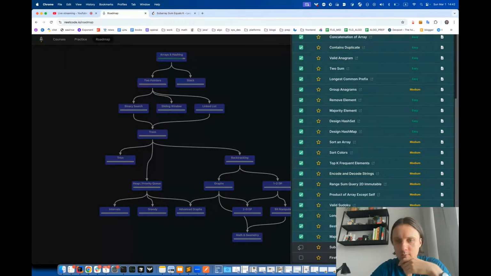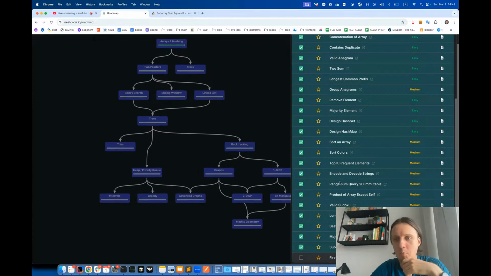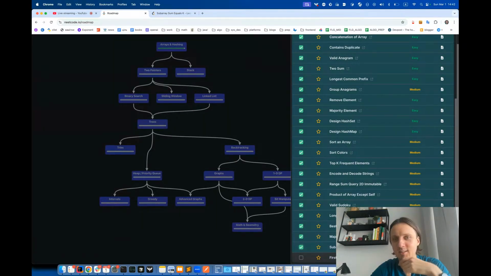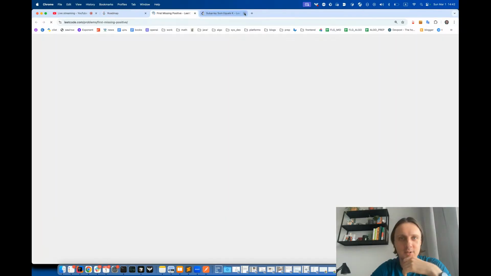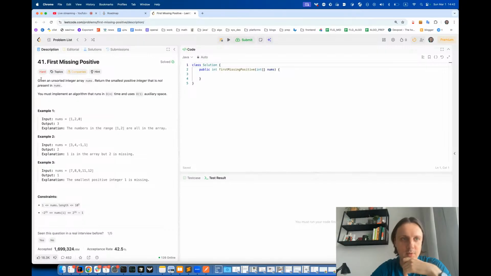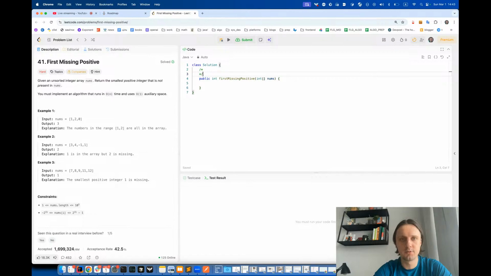Okay, so we're done. And the final boss and the final task here in the array and hashing topic: first missing positive. So let's take a look at this boss. It's a hard problem, and to tackle hard problems, we need to do the whole list of our flow. So first, understand. Second, it depends actually on the task. If we didn't understand fully, we need some test cases.